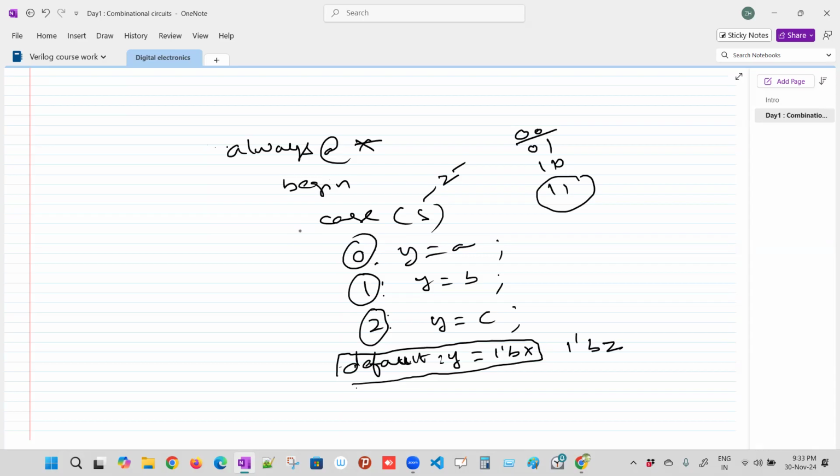Otherwise, even before getting into this case statement, without a default, you put a statement here: what is your y default? Is it an unknown value, meaning you don't care, or is it high impedance? Then when you synthesize, it is not going to produce any latch there. It will produce a combinational circuit only, which can handle these cases. So that's how you handle it in Verilog.